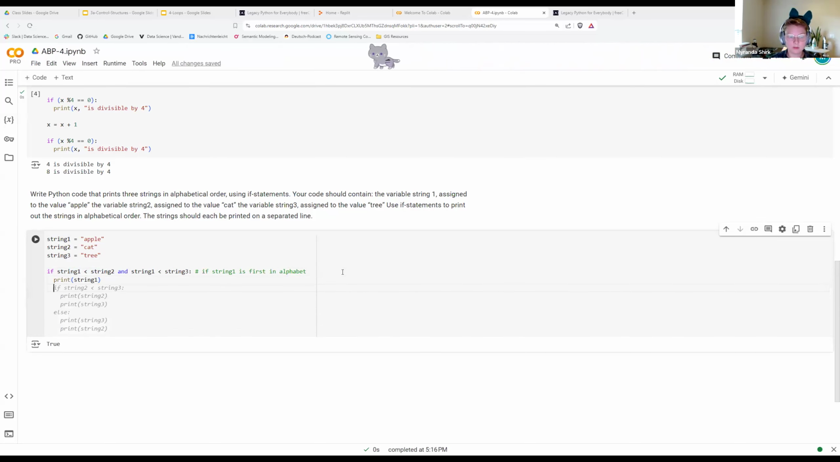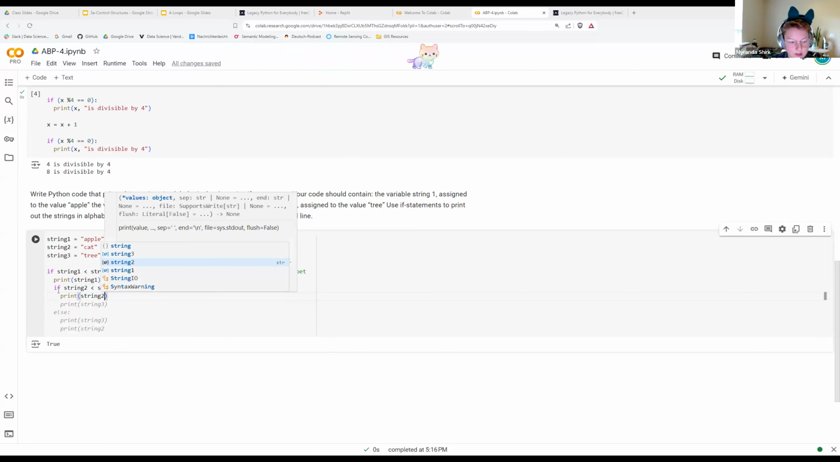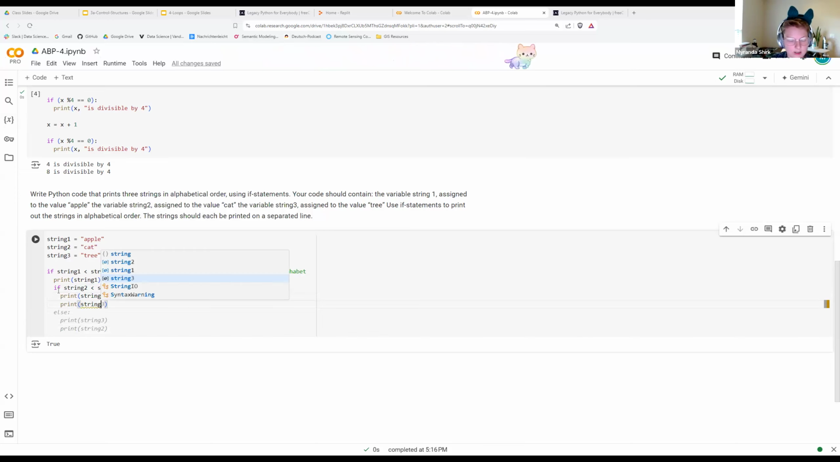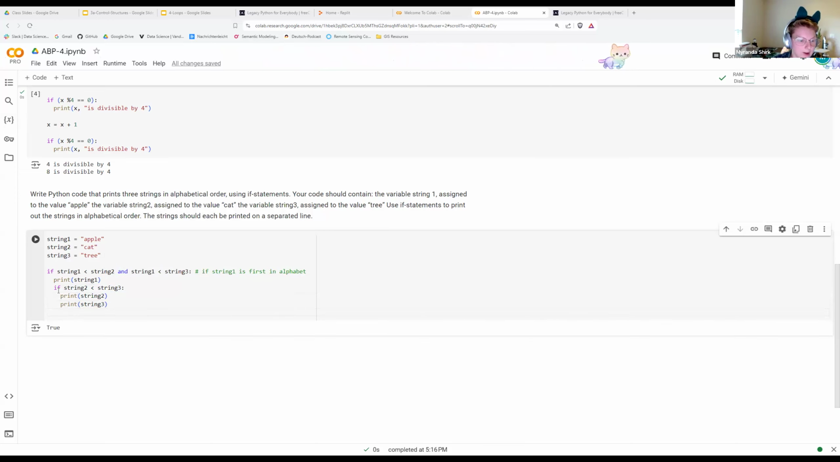Okay, now what do we need to check? Now we need to check the order that string two and string three should come in. So now, if we've already printed string one, so now if string two is less than string three, print string two, and then print string three, because we know string three needs to come next. However, what do I need to put here to check if string three is actually less than string two? What needs to go here? And I'm going to give you a hint. It's not another if. Go ahead and put in the chat, what needs to go there?